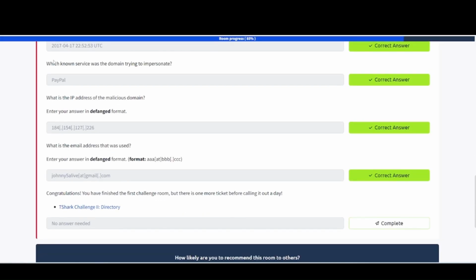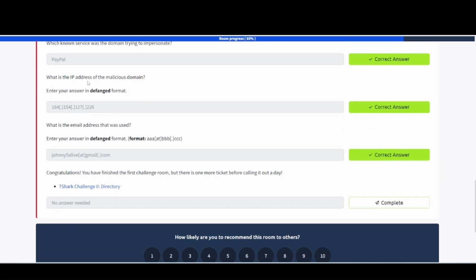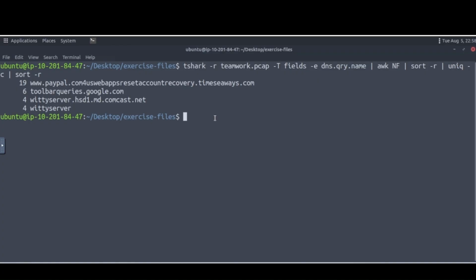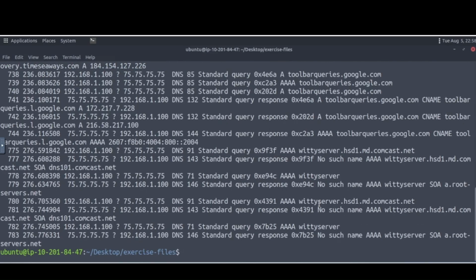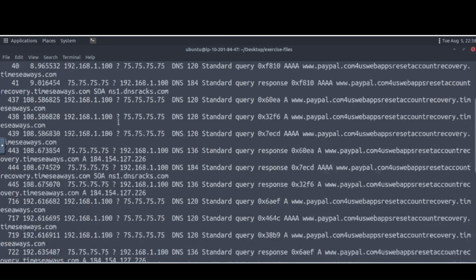The next one says, which known service was the domain trying to impersonate? Well, we saw PayPal in there, so that's a given. Next one says, what is the IP address of the malicious domain? Enter your answer in the defanged format. If we go back and take a look at our original down and dirty output here, we can already see there are several IPs listed inside of here, and we need to look at this one.